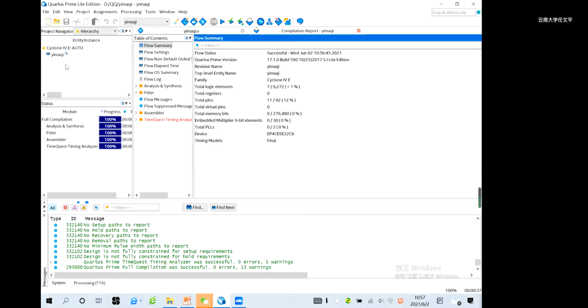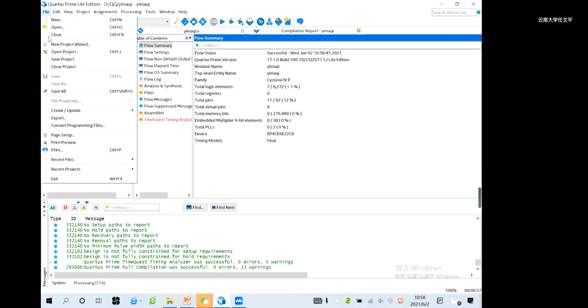But in order to save time, I omit the step. Then I will create the symbol for the program. Please note, if you display the program here, you don't need to create the symbol. For example, now I don't display the program here. I open, create.